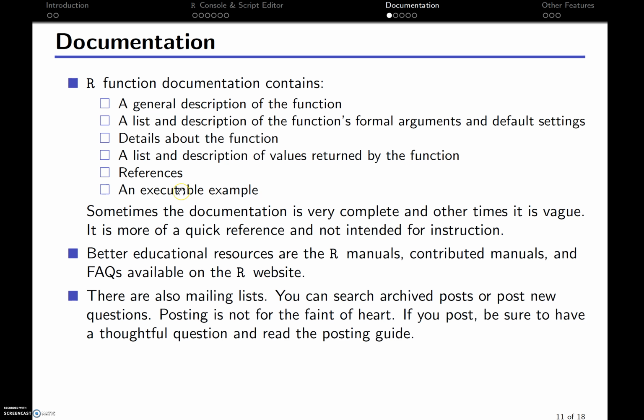References, usually these are academic references for the actual development of the procedure or method. And some examples. Sometimes when I'm first learning, I read the description, look at the arguments and default settings, and then go straight to an example just to make sure I can understand it first. Documentation is sometimes good and sometimes not so good. It really depends on the author of the package. And so you see a lot of variation.